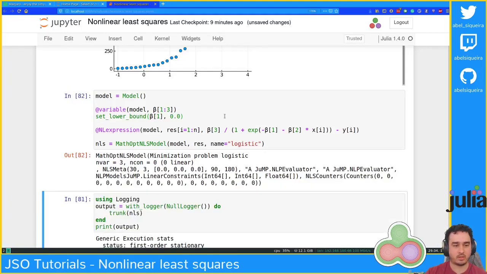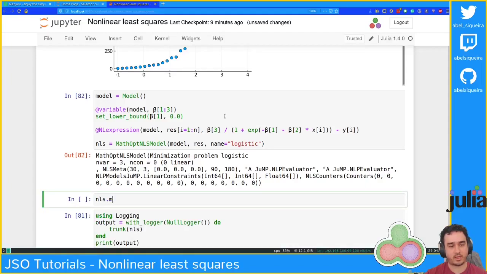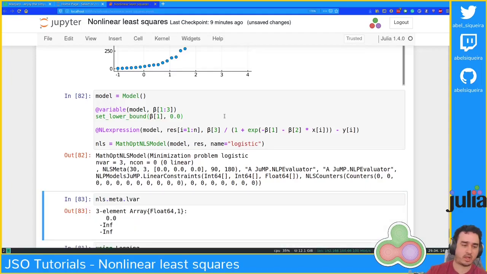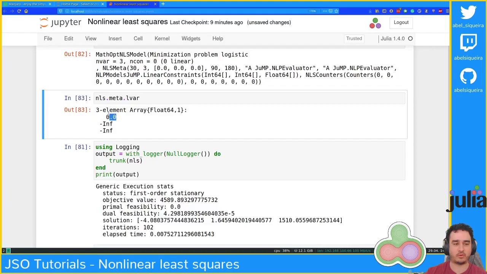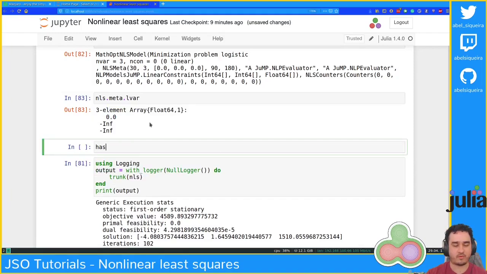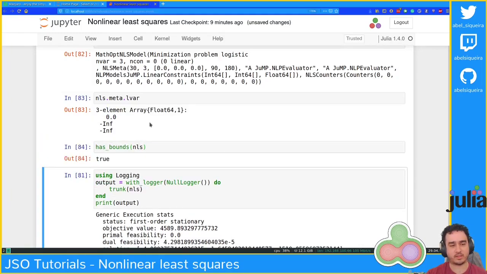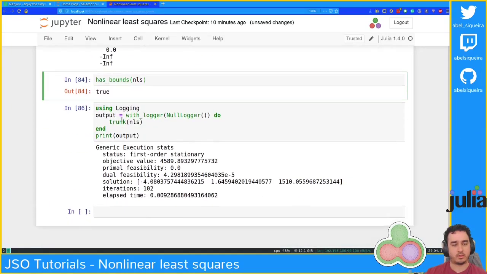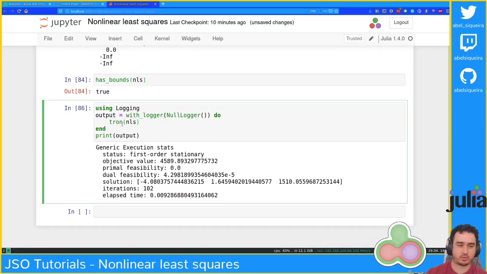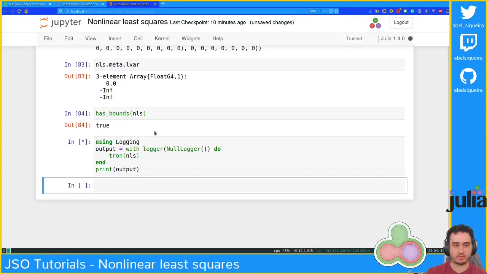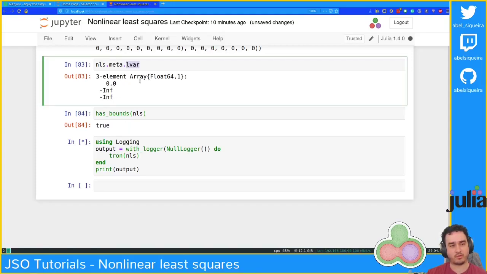Yep. So if I look at NLS meta LVAR, I have a bound here for 0, and if I ask if NLS has bounds, it's gonna be true. So what I had to do was use strong to consider those bounds. Here I'm doing the opposite because it should be an upper bound, but just to see that it is using those bounds, I'm using LVAR greater than 0.